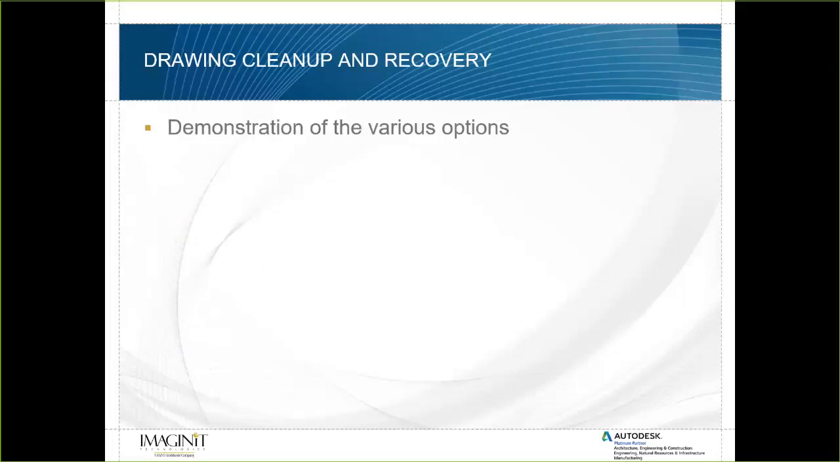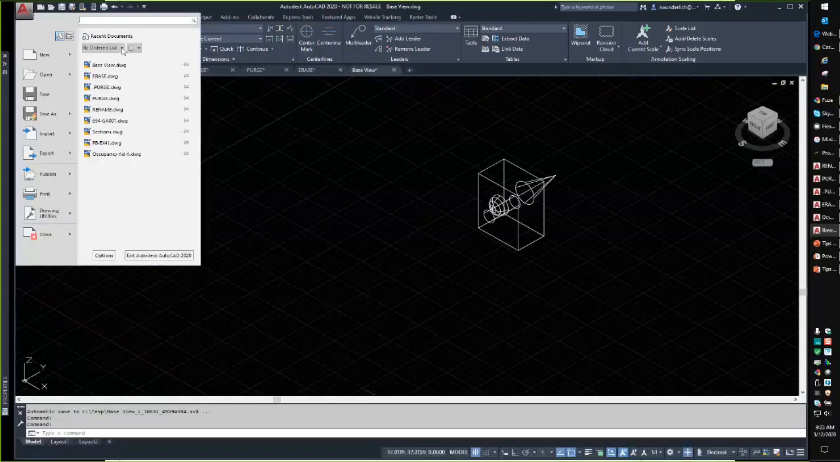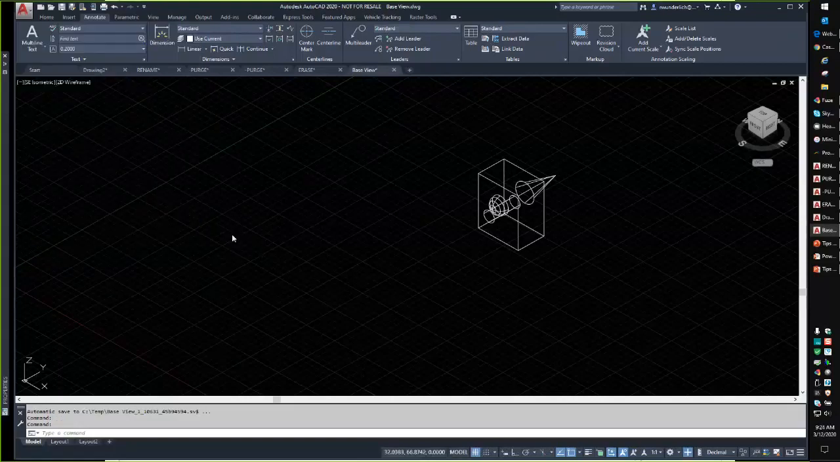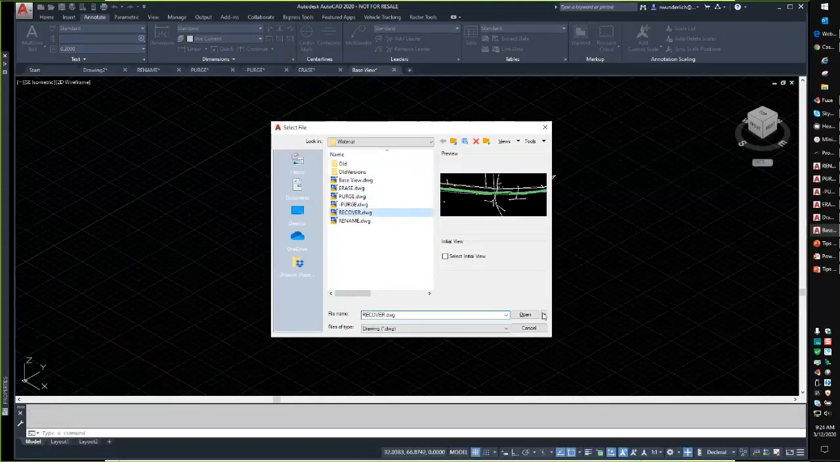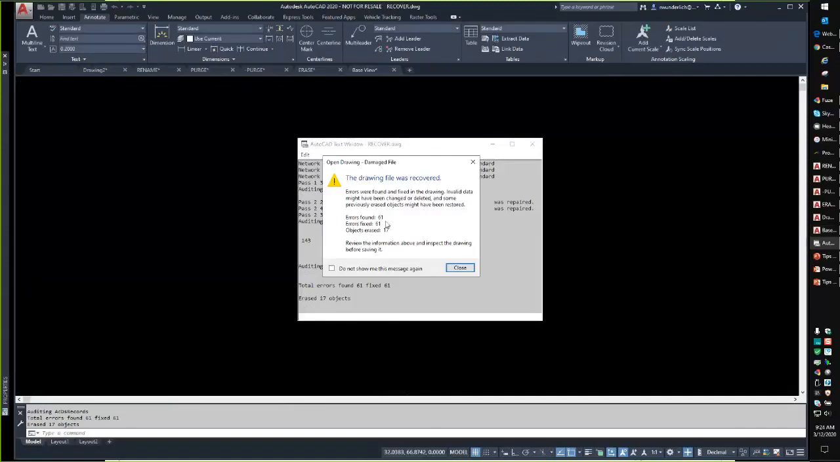Right, so the first thing we're going to talk about is we're going to go back into AutoCAD. And I'm going to click up here. Right, we come down to drawing utilities. And we come in here and we do what's called recover. It's going to prompt me for a file. I have a file here that I've labeled as recover. It's going to open up. You're going to see the drawing recovery log. It's going to validate some objects. And you are going to see that this drawing file was recovered. There were 61 errors found, 61 errors fixed, and 17 objects that were deleted. And it says here, please review the information and inspect the drawing before saving it.